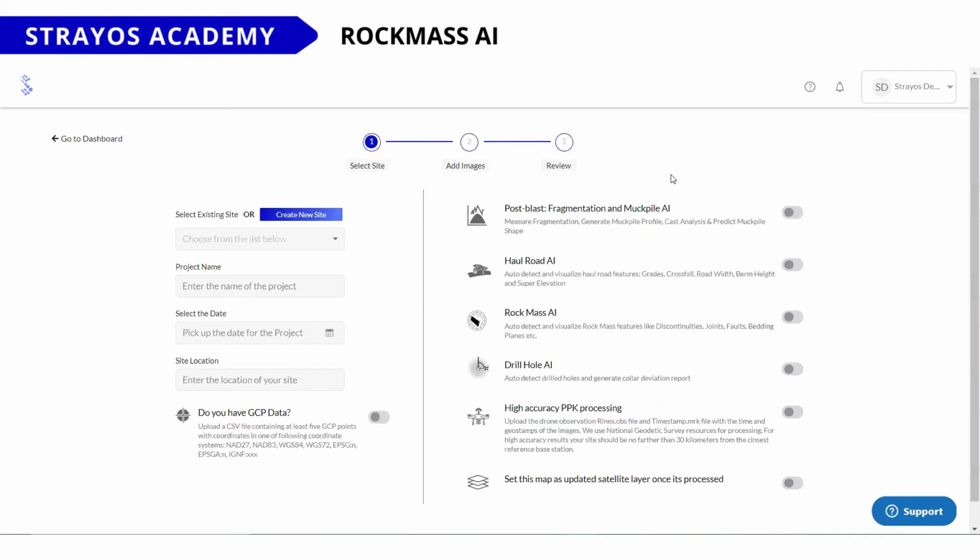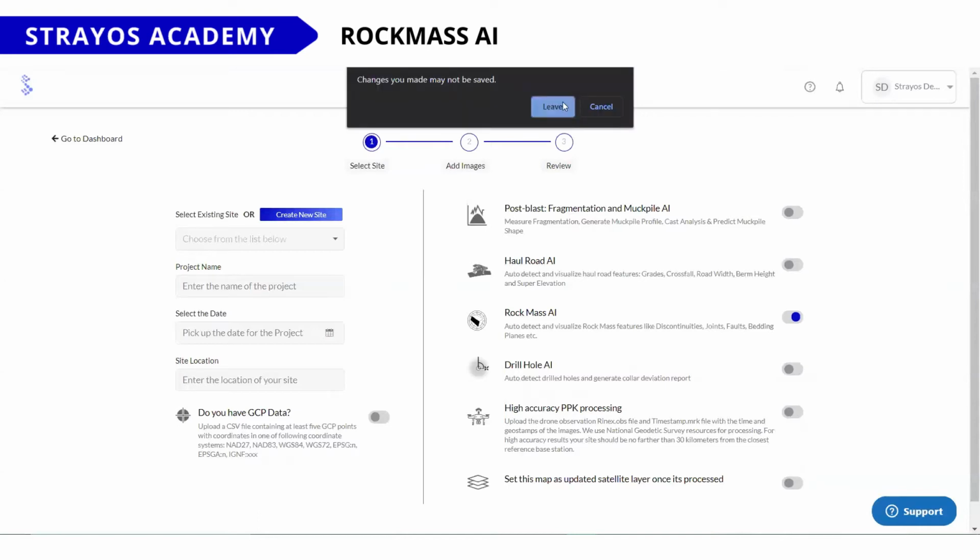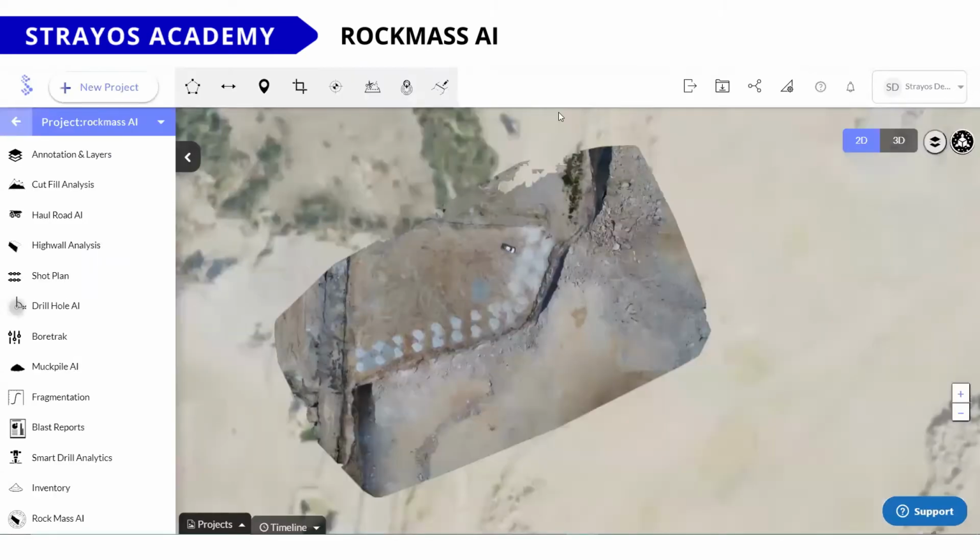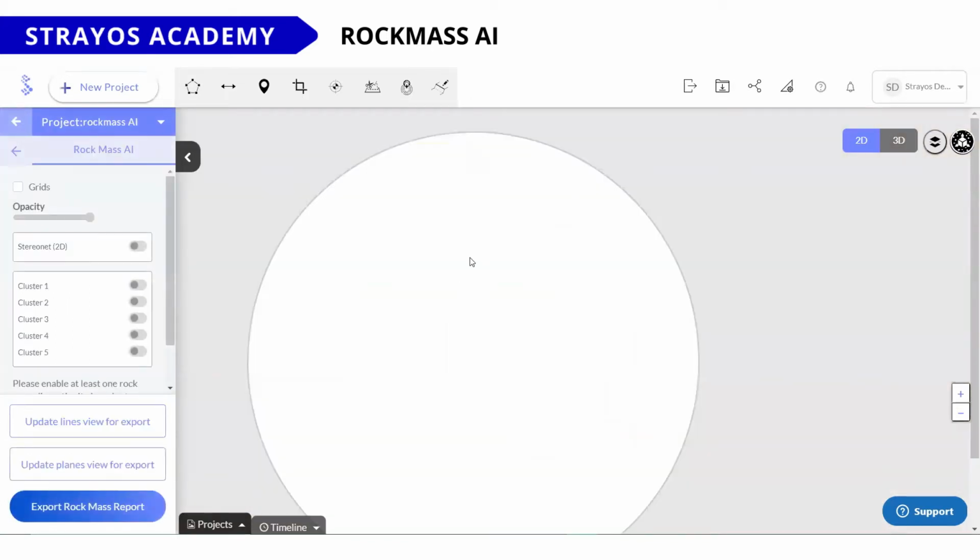Imagine we've entered all the information associated with our flight on the left. All we need to do is to be able to toggle on the Rockmass AI feature. That is shown here. I'm going to go back to our processed flight. So once it's finished processing with the Rockmass AI toggled on, we will go down to the bottom and we'll actually click on the Rockmass AI module.